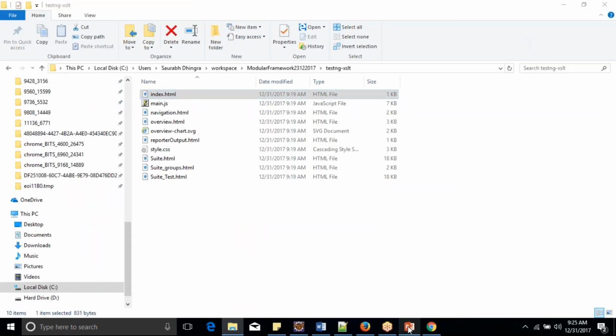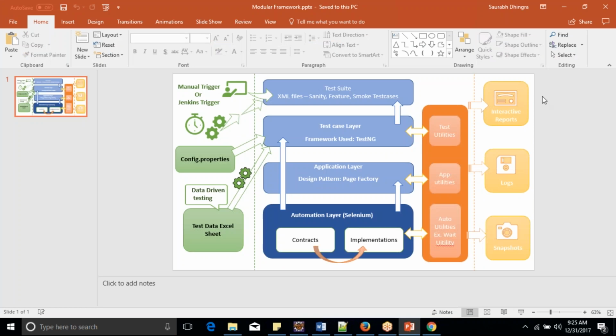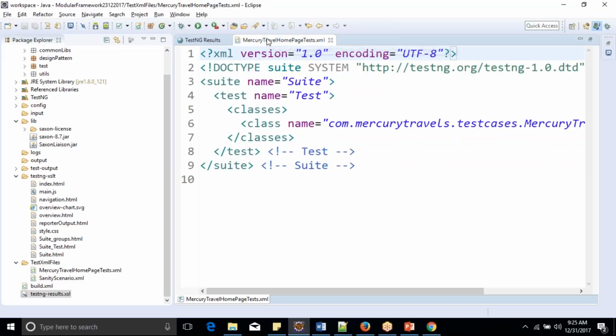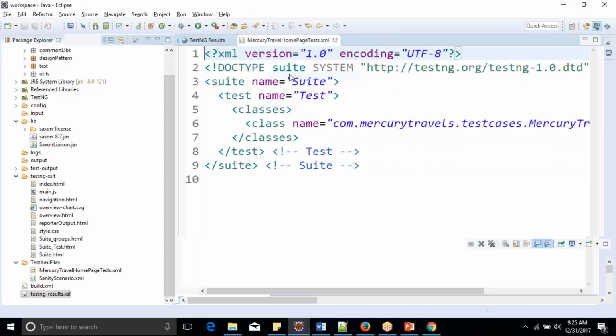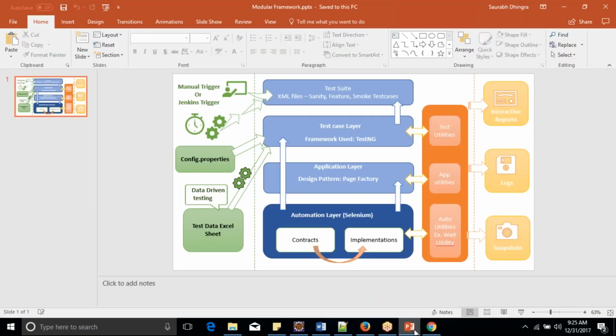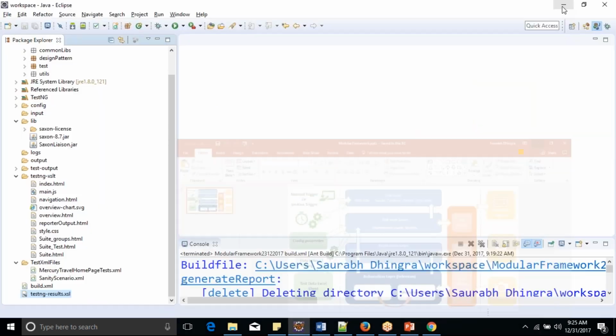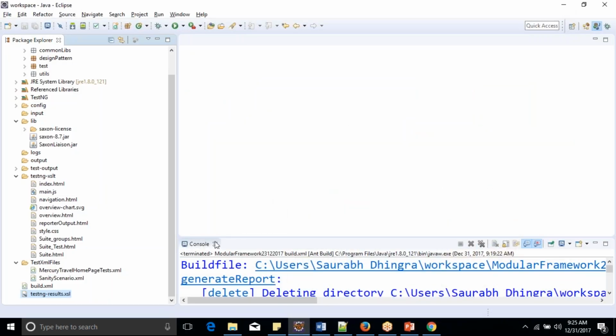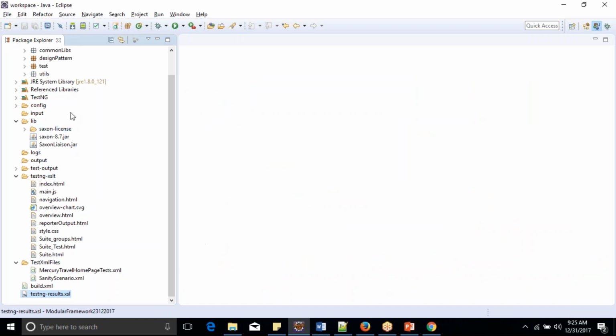Okay, so for us this reporting mechanism is also done. Okay, then next we have is logs. So any questions in reports? Fine. Then let's start with the next one, that is logs, logging functionality, and how to integrate logs in our project.